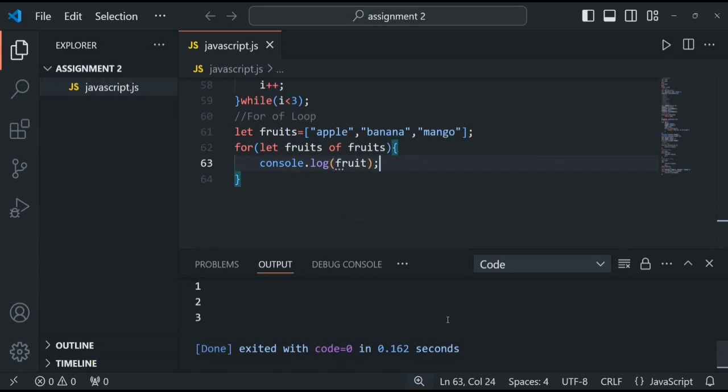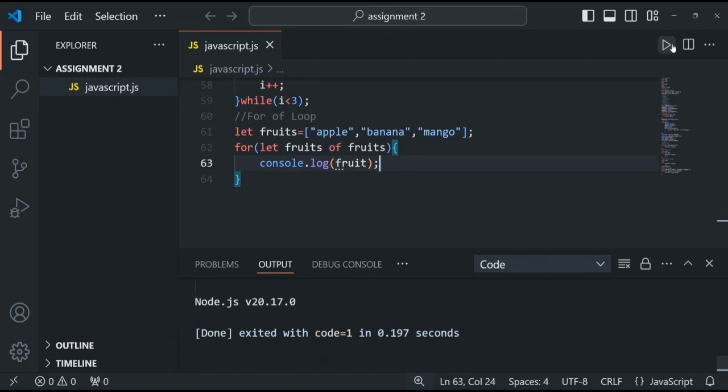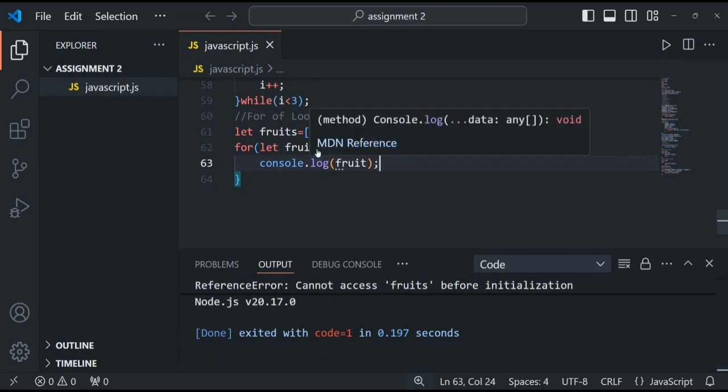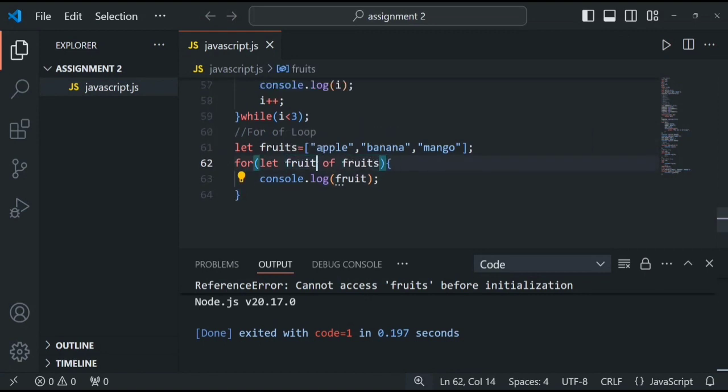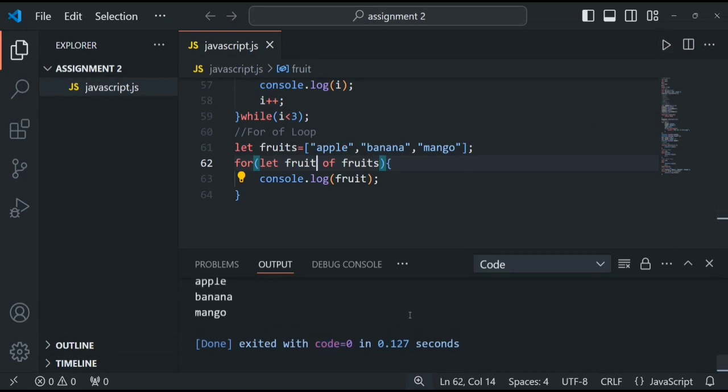So it iterates, and at every step it prints each element in the fruits array. It gets stored in the fruit variable and it will be printed at every step. We cannot take the variable name the same as the array name, so we changed it to fruit. You can see the output here.